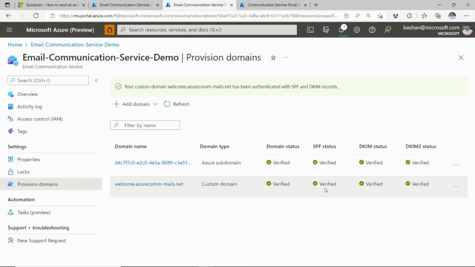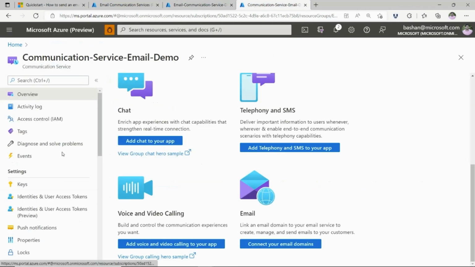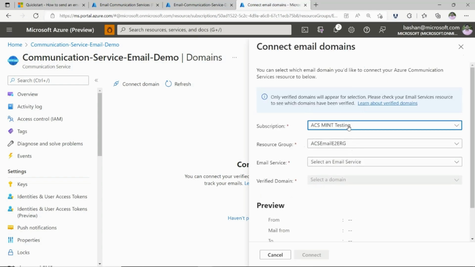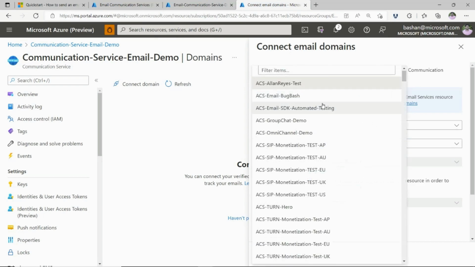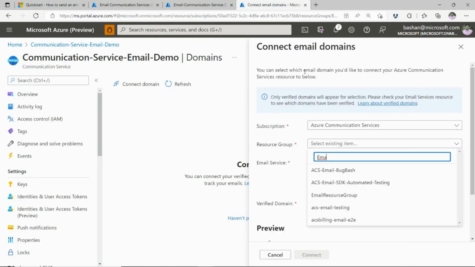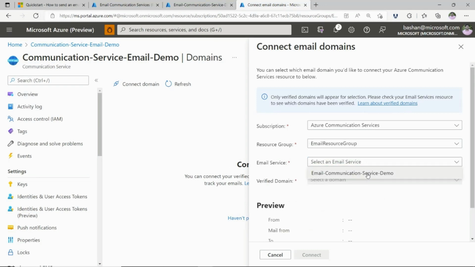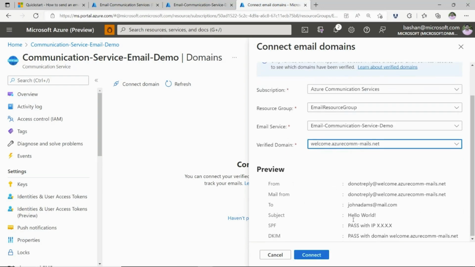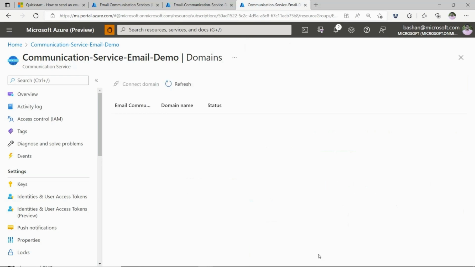Close. Awesome. So our custom domain is now ready to send email. You see, we have a verified SPF and DKIM status. So now if you go back to our communication resource, you need to still create a communication resource and click connect to your email domains. Click connect domains. You need to select the subscription and the resource group. So let me select the resource group I have for email and the email communication service resource. And you see those two verified domains are showing up here. So I'm going to select the welcome.azurecommails.net domain and click connect. Awesome, great. See, now my email communication resource is ready to send email. I have a domain with the connected status.